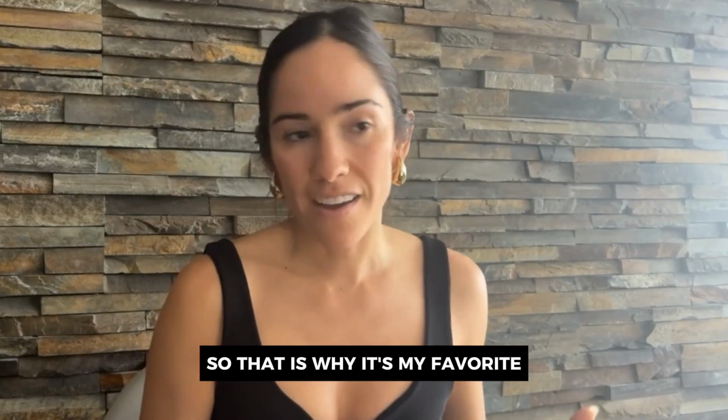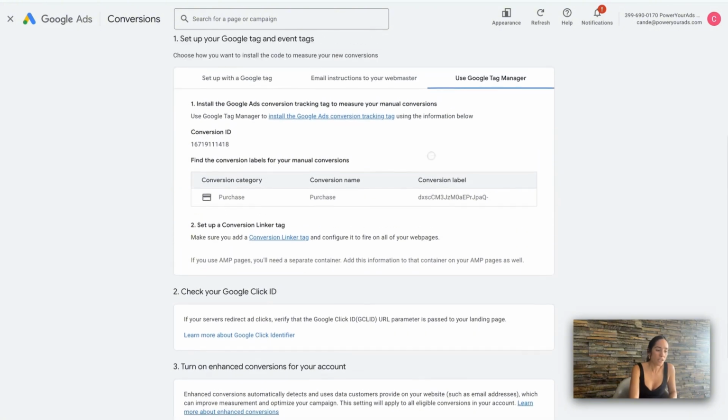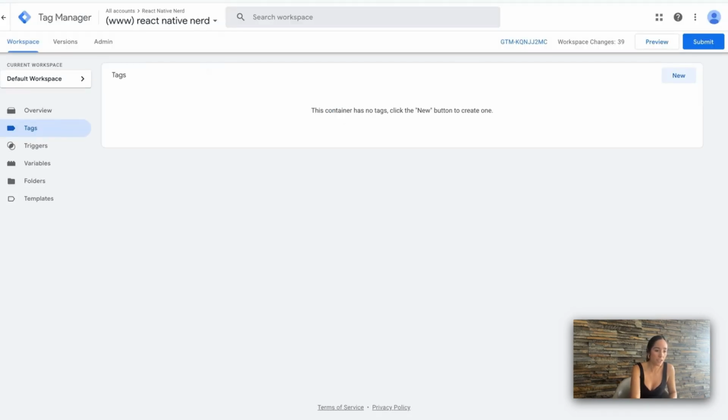So that is why it's my favorite. So to do this, what we're going to do first is, this is what we are going to care about, this and the conversion label. And we're going to open a Google Tag Manager account, which we're going to jump into right now and start working on it. If you have a new Google Tag Manager account, it's going to look like this.